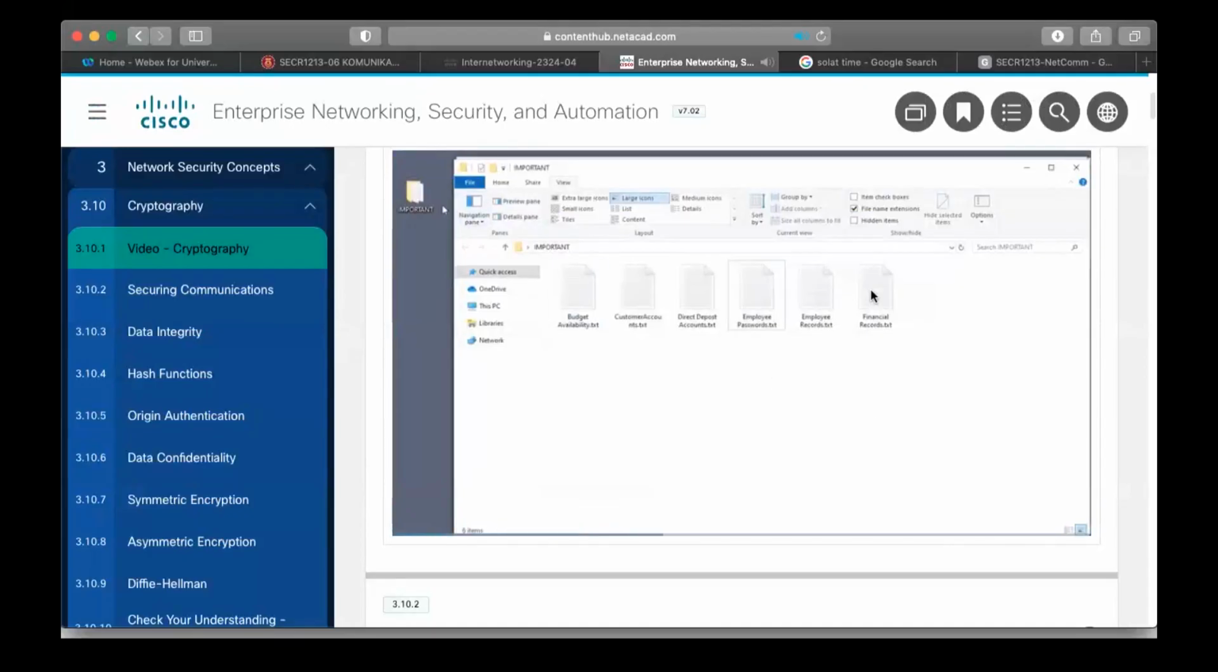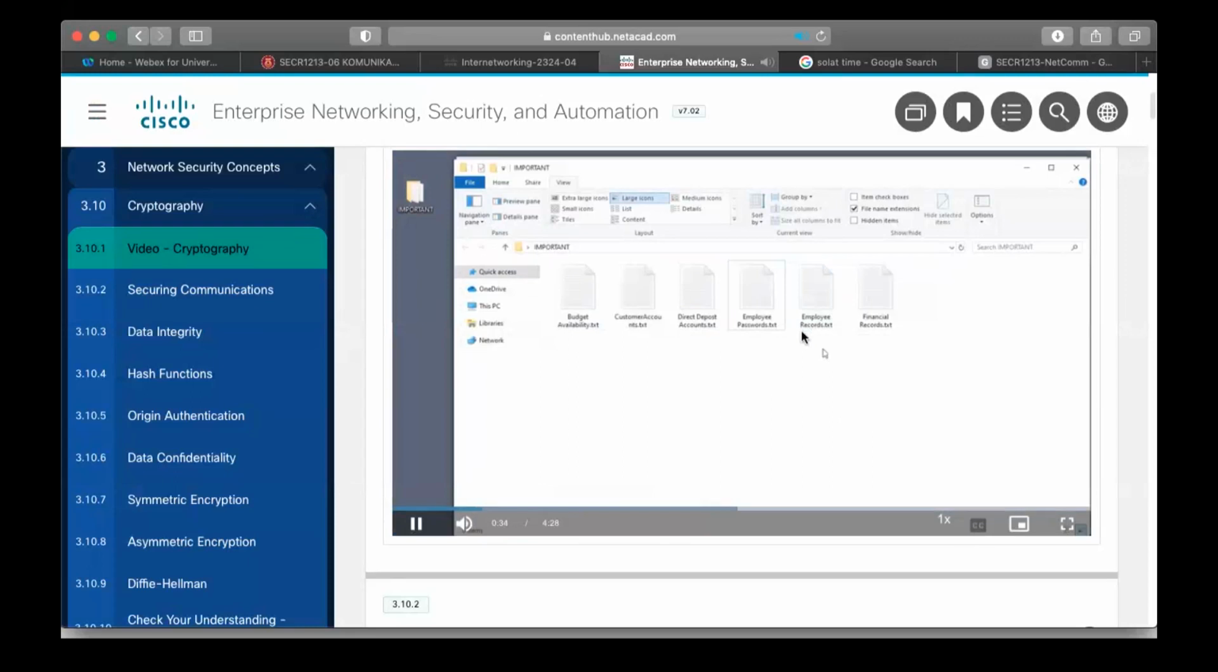For example, on my desktop, I have this folder titled Important. And in this Important folder, I've got these 6 files. Now, how do I make sure these 6 files that have data inside them have not been maliciously altered or changed since I last used them? Well, that's called hashing. It's part of data integrity.